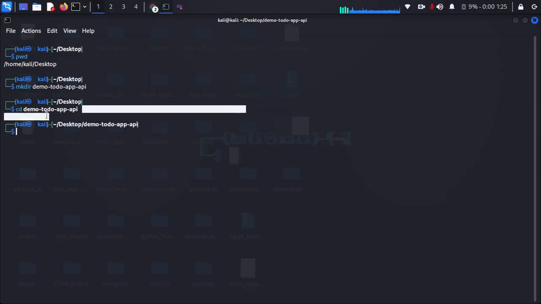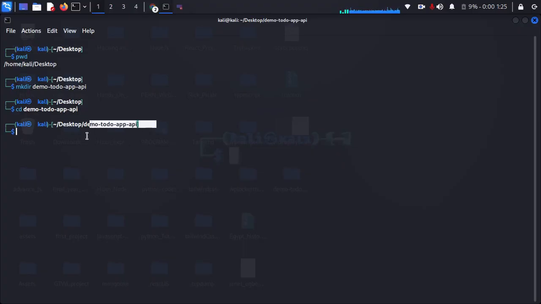So what I will do, I'm going to make a directory. So I will just call this demo, right? This is not the actual code, so I just want to show you how to clone a GitHub repository. So I will just type demo to do app API, right? So I will just create that, and I will change my directory to that folder I just created, right? So I use the mkdir to make directory, that is create directory, and I cd to that directory. So currently I'm on that directory.